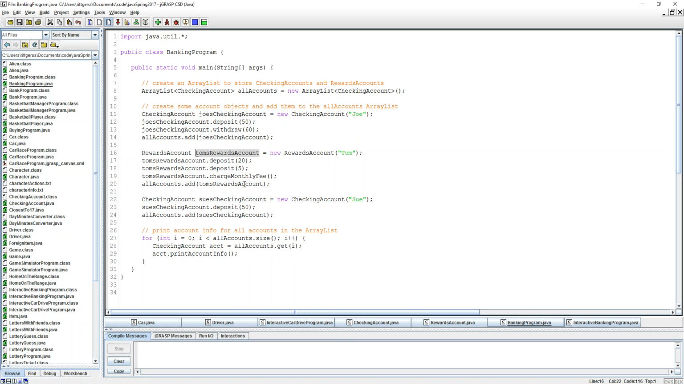So we're putting this line of code right here. We're adding this Tom's rewards account object into this list that's defined right up there that says it's supposed to hold checking accounts. So actually a different type of class. And that's what I started to introduce last time and started getting into the details of why you can do that, why you can assign one type of object to another type of variable.